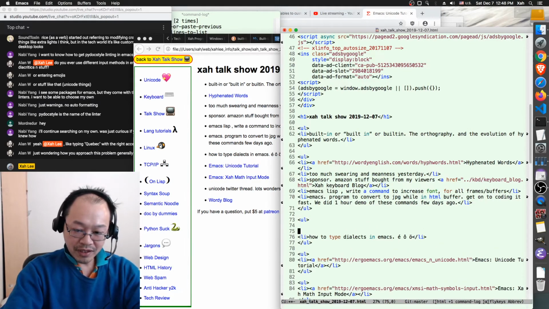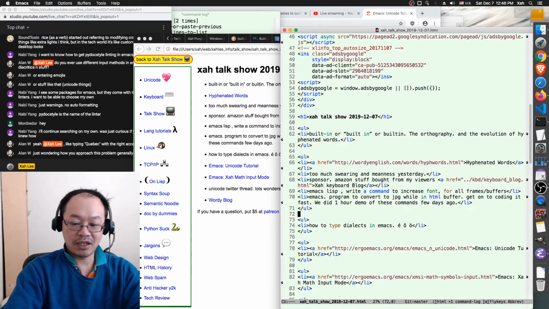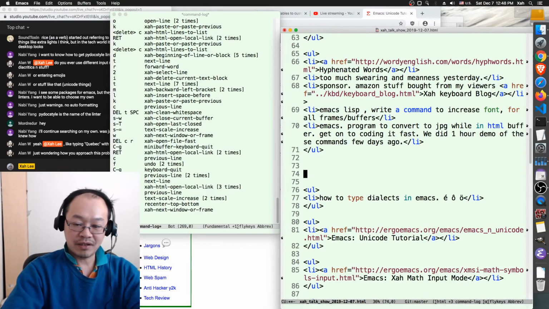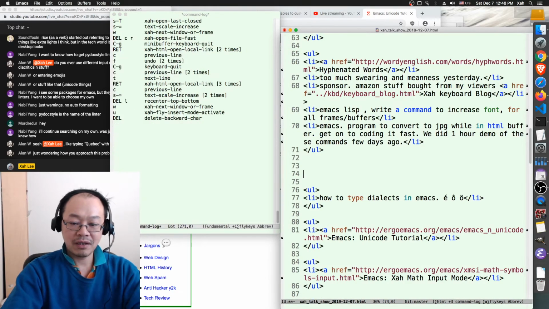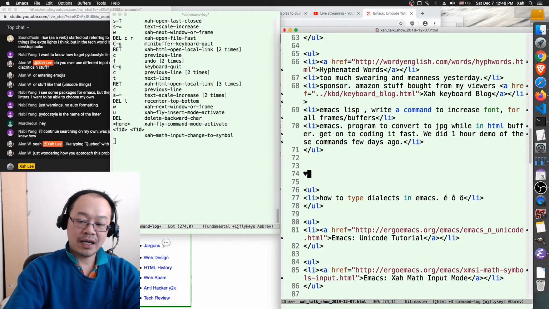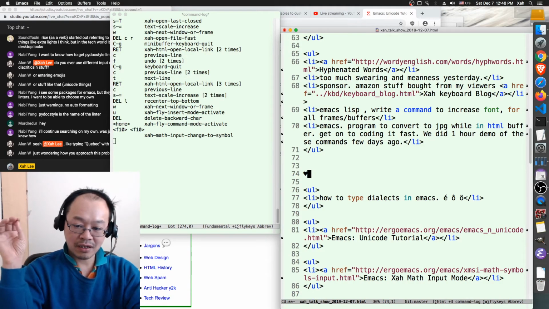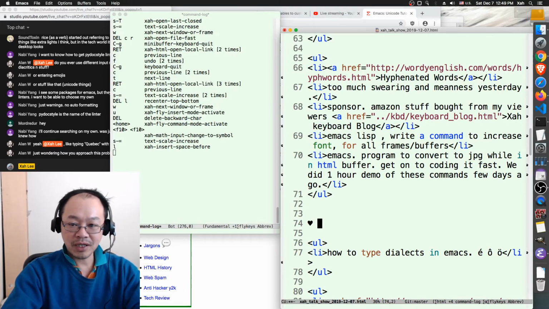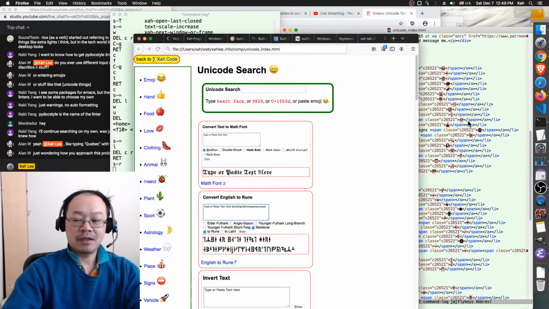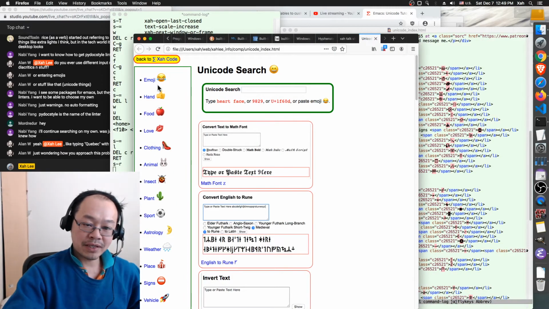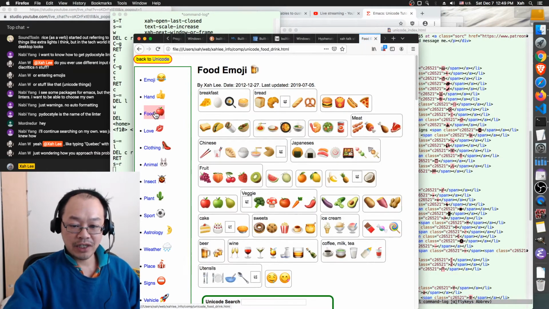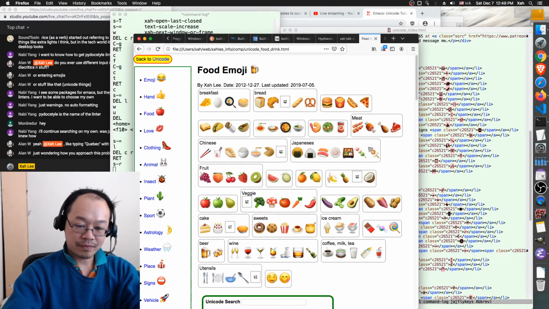For example, let's say I want an emoji. Actually there are so many ways to do it. For example, I can type this "hot", and I can press the key using the XAH Math Input Mode. So you got a hot, and suppose I want, let's go to Unicode. Okay, let's open my Unicode website. Let's say I want emoji apple. Okay, let's say that.